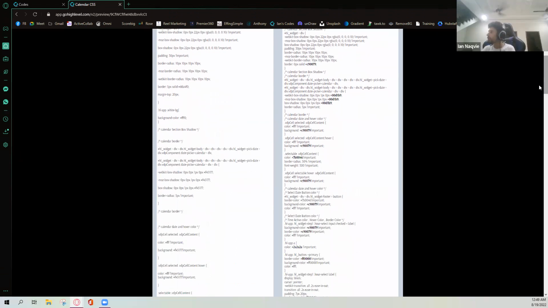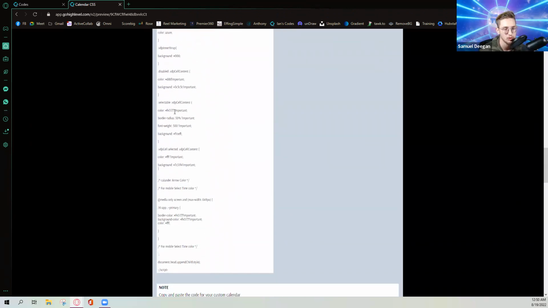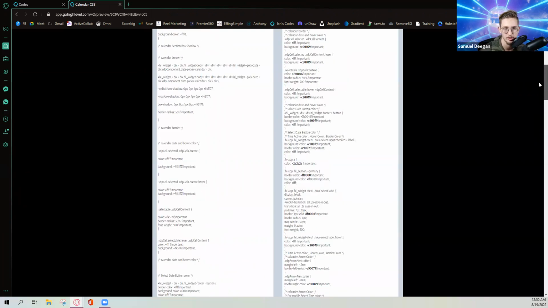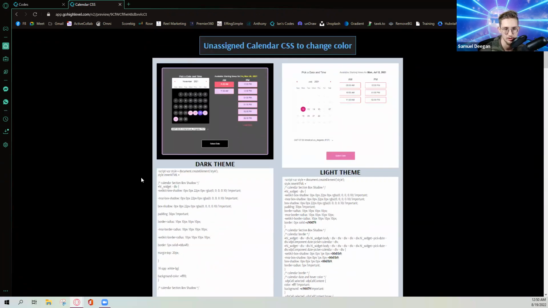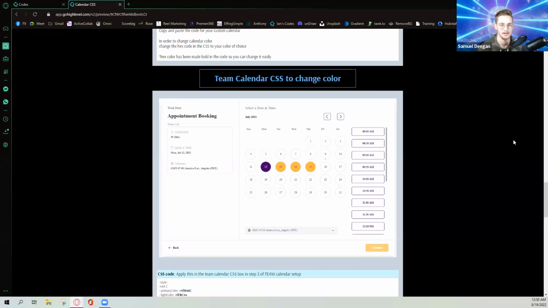So it's a big code. Now will this work? I saw that the one you had pulled up looks like a team calendar. Is that a team calendar? These two are regular unassigned calendars. Okay. And the team calendar is probably at the bottom. This one is the team calendar. Okay, yeah, that's right.